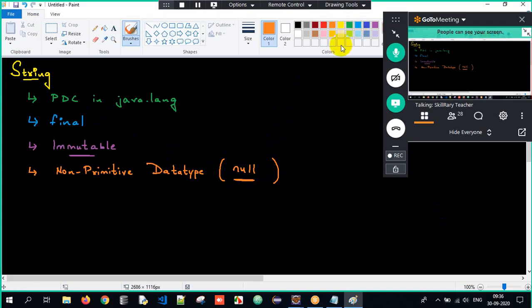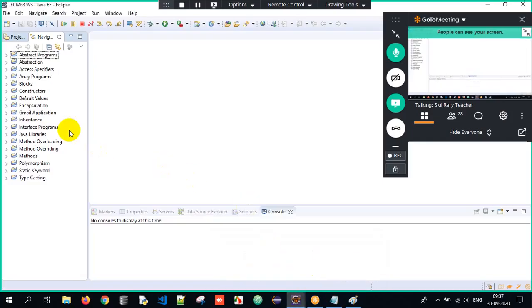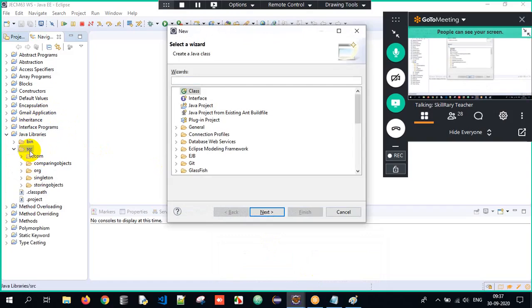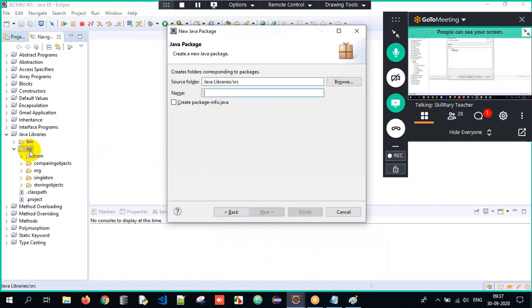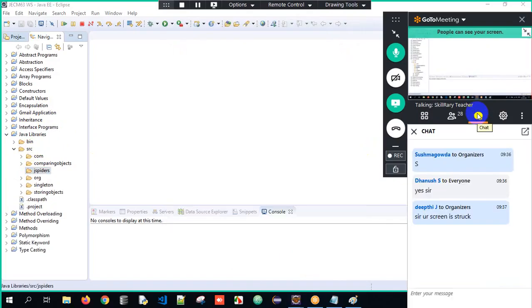It also implements certain interfaces. What are those interfaces? Let us try to see. I'll tell you how to look at the source code. I open Eclipse. We already have a project called Java libraries. Under Java libraries, we have a package called src, and under that we have so many packages. Today, I'll create a new package, and I can name it anything. I'll name it jspiders.